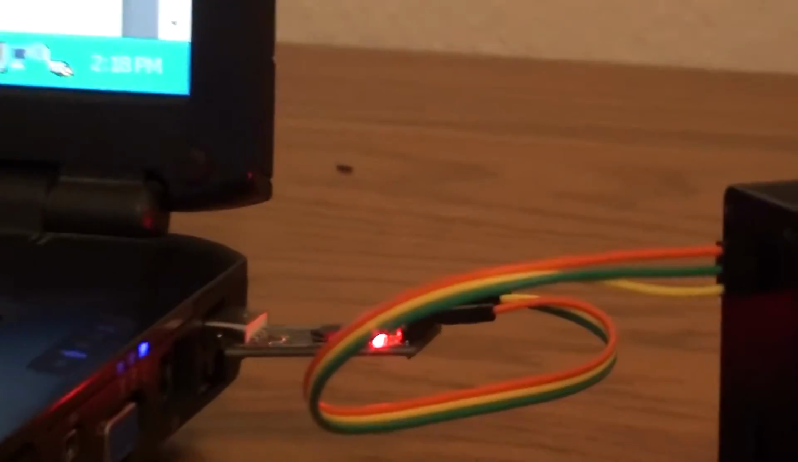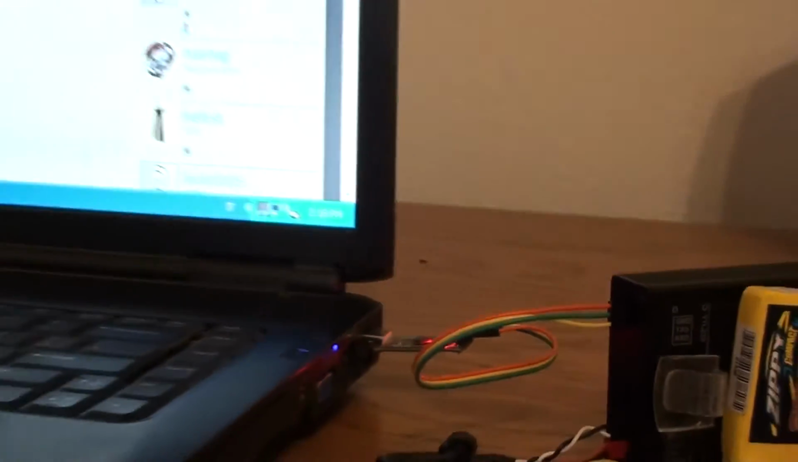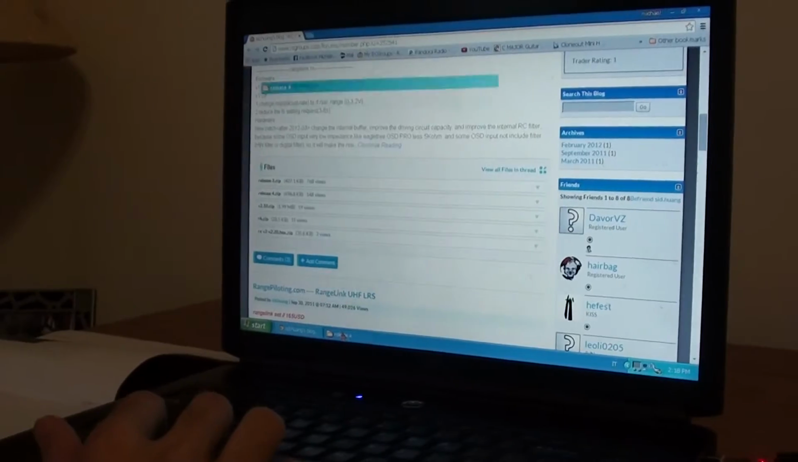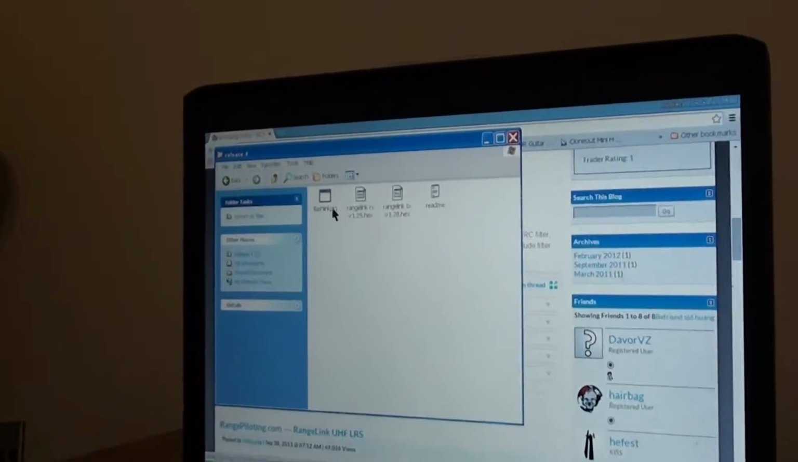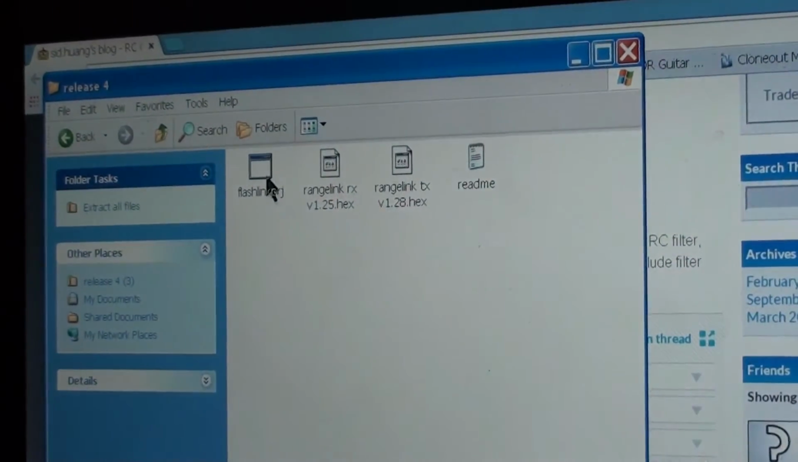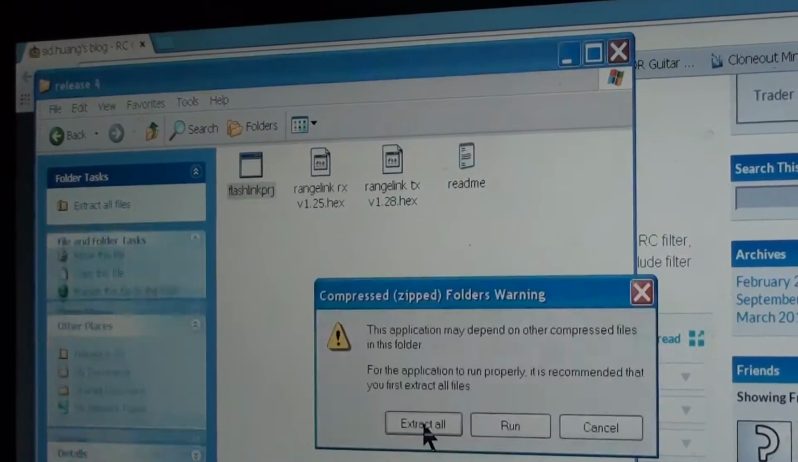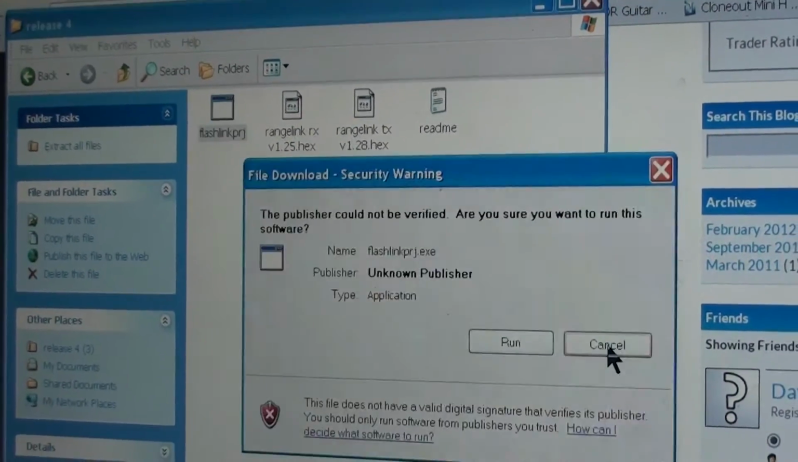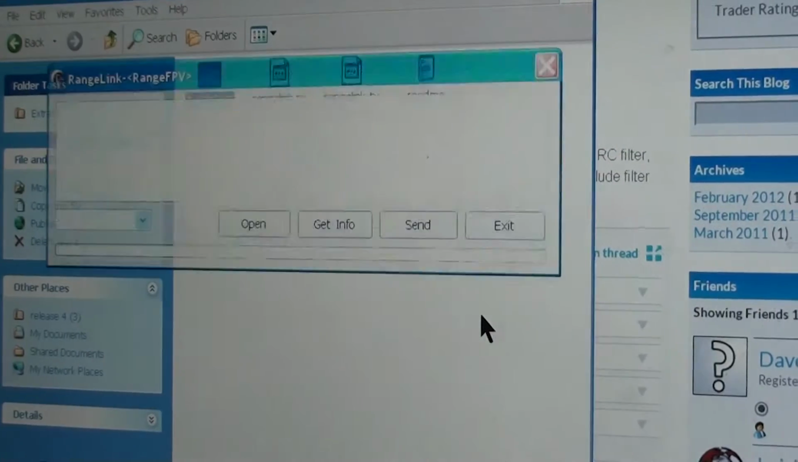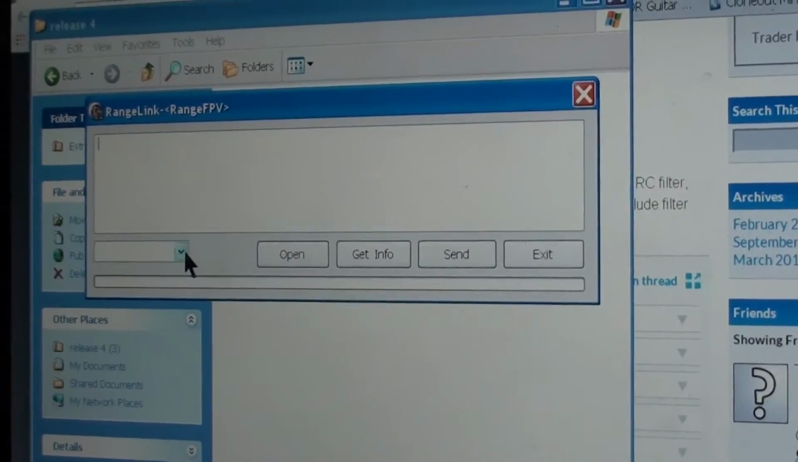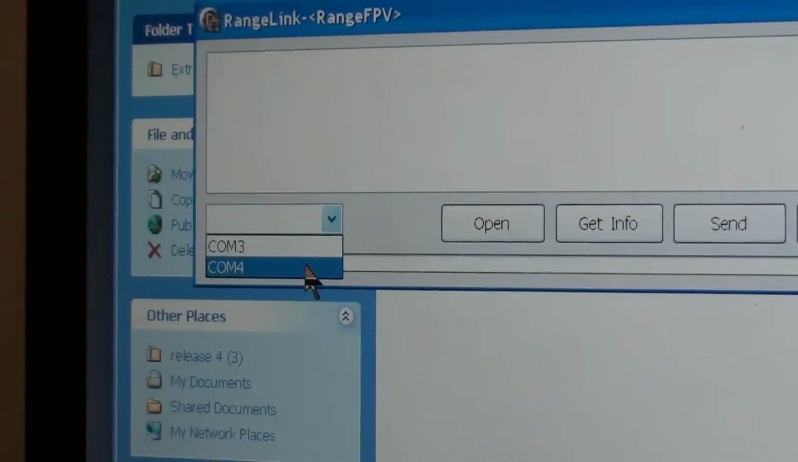We go again, remember we downloaded this zip file, release 4, so we'll pull that up. And we are looking at a FlashLink PRJ. So we're going to click that. I'm going to run it. Okay, and I am on COM 4. Select your COM port.